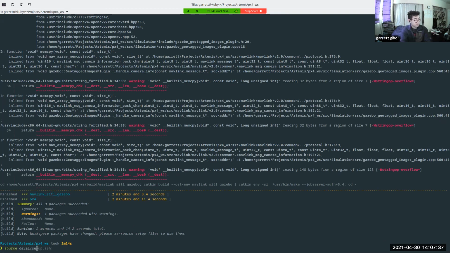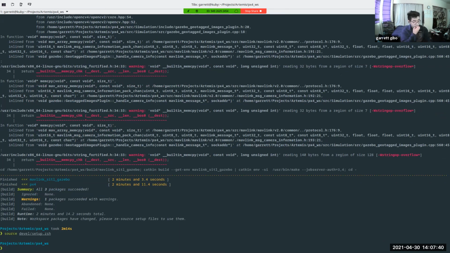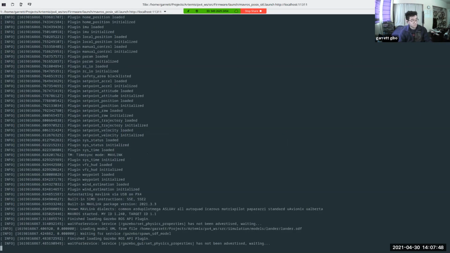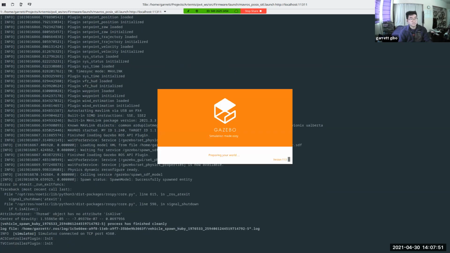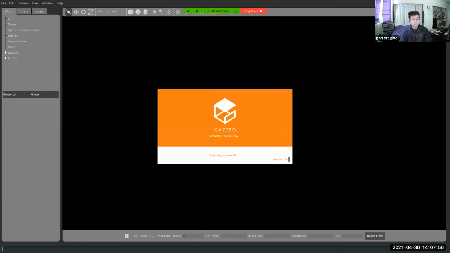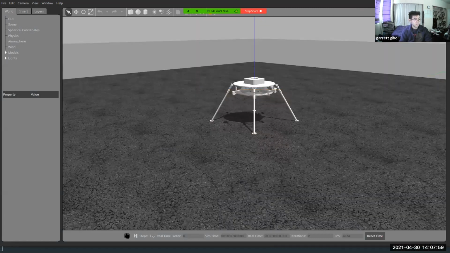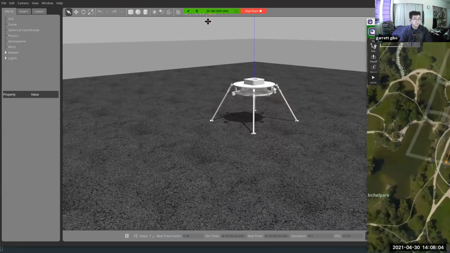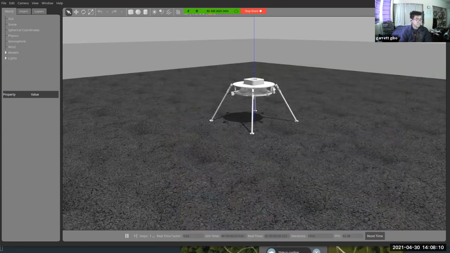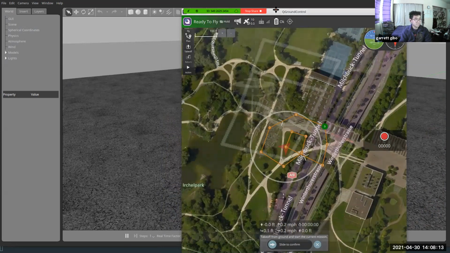So now that it's built, I'm going to source the devel folder, and then I'm going to run this command, which is the same ROS launch command. It's going to start Gazebo. And then it'll say connected. Once it's connected, it'll just say ready to fly. I'm going to clear this mission real quick.